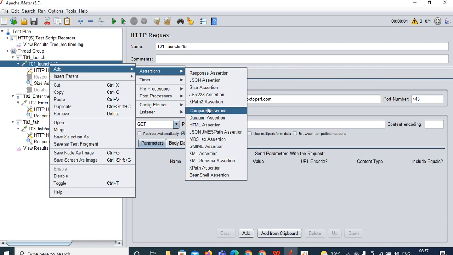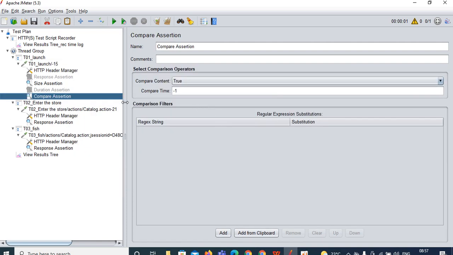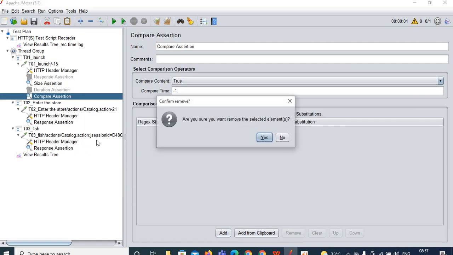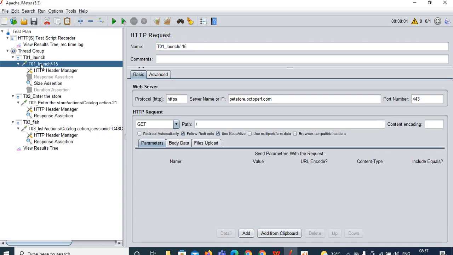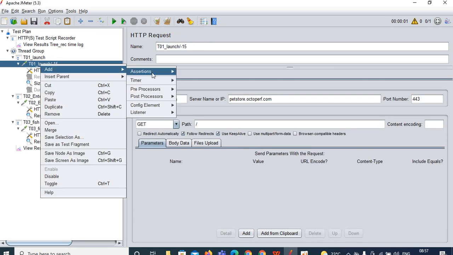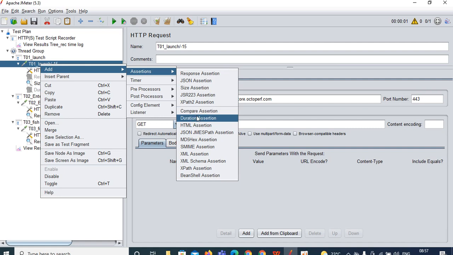Comparison assertion we can use, but we cannot use that. It is a waste of time, and because of that your response times will increase. Therefore, I am not recommending to use that. What about compare assertion? You can ignore it.